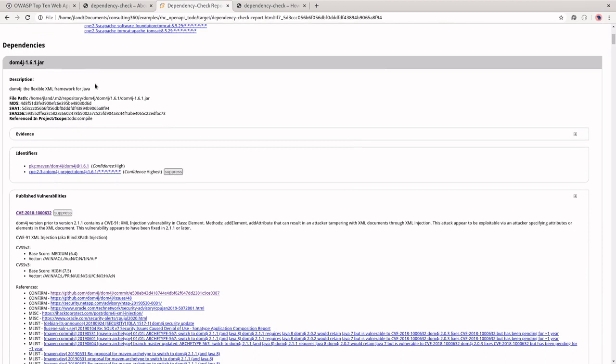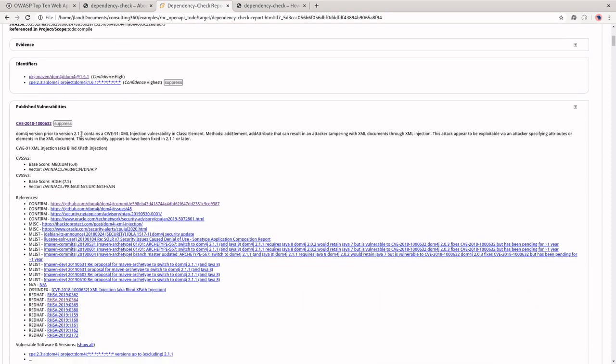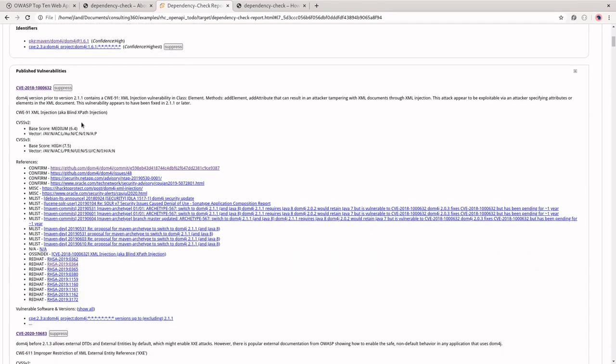And the details section will first break down what the particular dependency actually does. So in this case, dom4j is a flexible XML framework for Java. So it's an XML library. And then it gives you evidence if you want to look at that. It gives you the identifiers again. And then most importantly, it gives you the published vulnerability information.